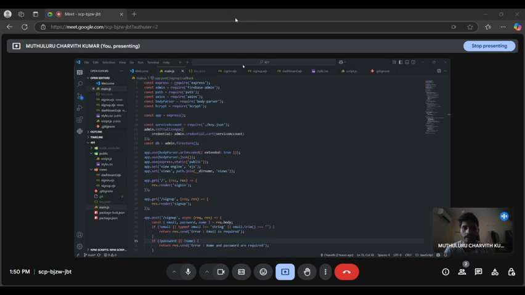Hello everyone, I created a website which gives the details about movies, and I used the OMDb API for the movies database. I also did backend integration using Node.js, used Express.js as the framework, and used Firebase as the database. And these are the modules I imported.